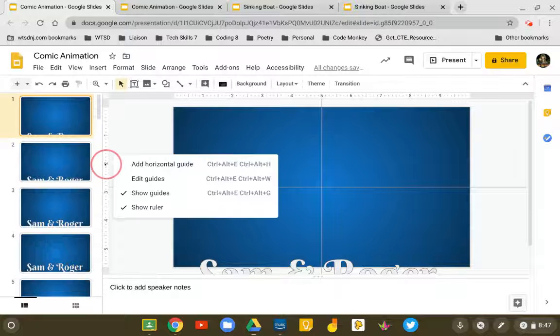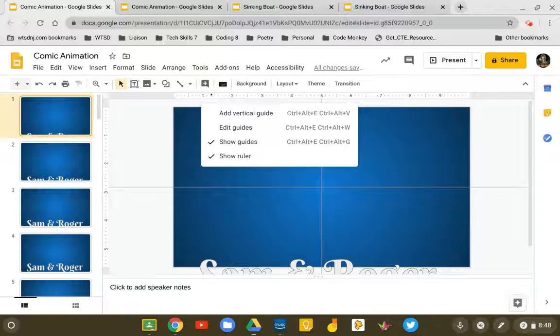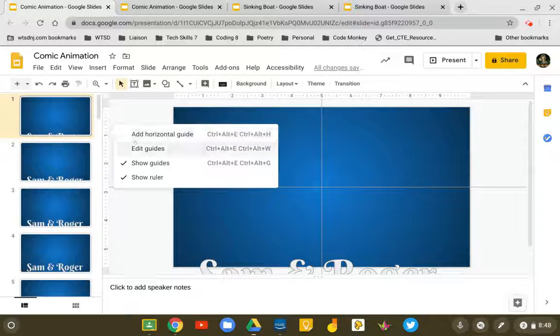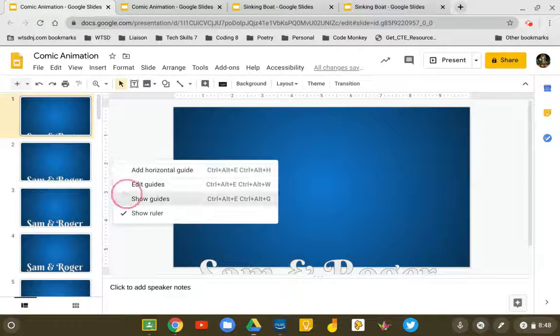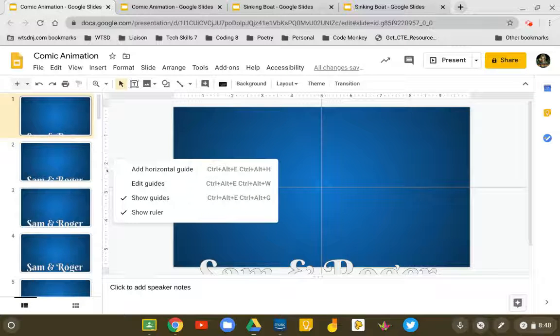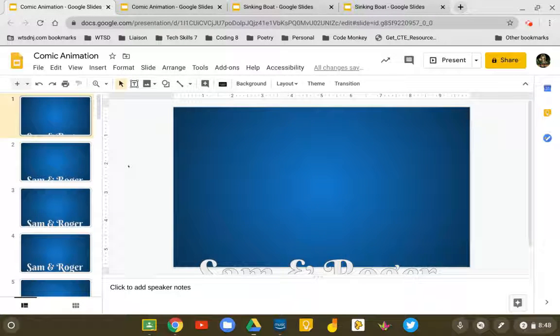You can activate your guides by right-clicking either on the top guide or the side guide, making sure you click show guides. You can add your own guides. You can add a horizontal guide or a vertical guide and it would just add your guide. You can also delete guides by right-clicking on them and clicking delete guide. If you want to have the guide sometimes, but not always, you can turn it off and then turn it back on. Okay. So I wanted the guide, but I'm going to turn it off now.